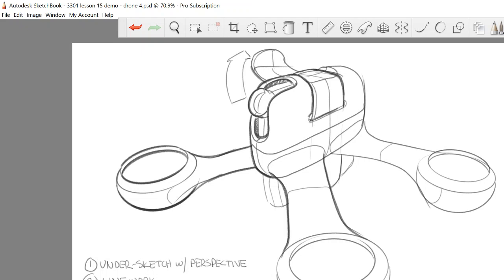We're going to do some color blocking. We're going to add shadow, and this is sort of like a cell shading technique. And then we're going to add highlights.